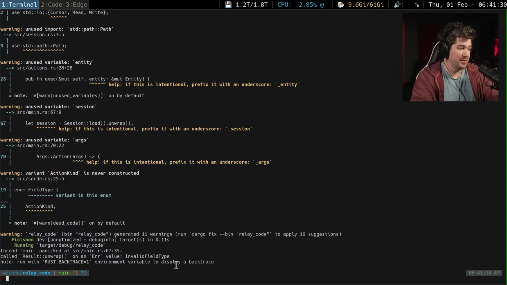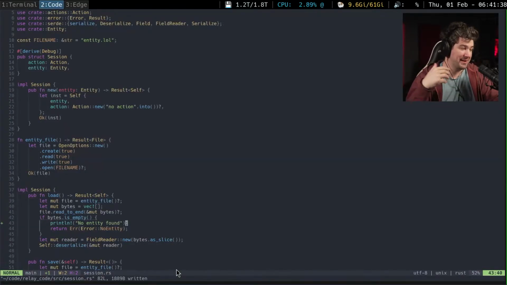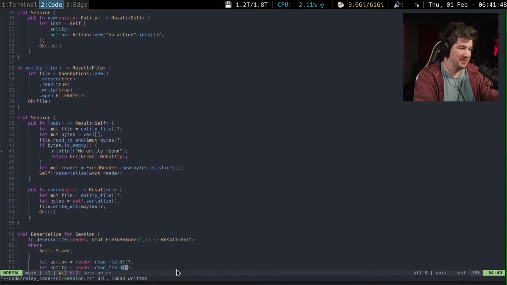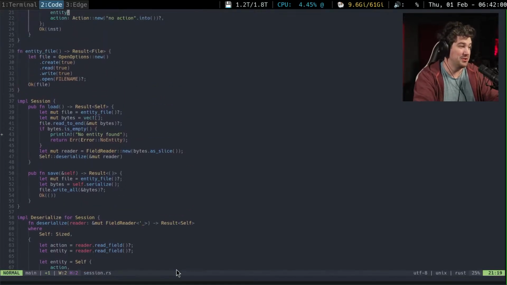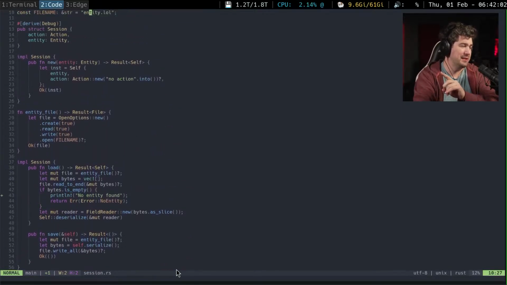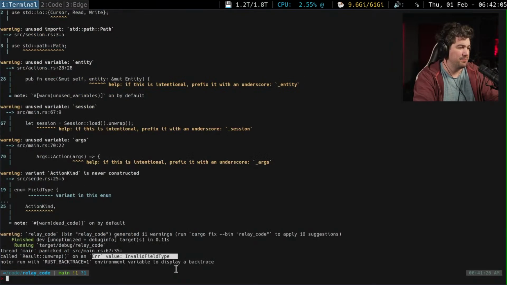Invalid field type. Oh, okay. It probably was putting this and I didn't realize it. So this is probably expecting something inputted into it. You know what's interesting? We have this new session. I haven't even looked at the rest of session. We can load and save, and we can deserialize, and we can serialize from session. That's all so far. Okay, so I'm going to have to do something with session. But what I'm looking at here is that invalid field.